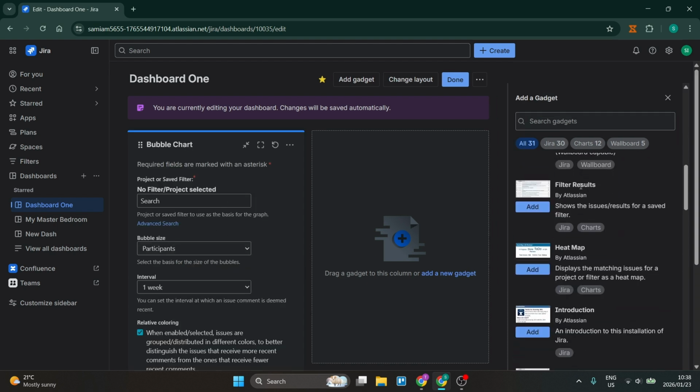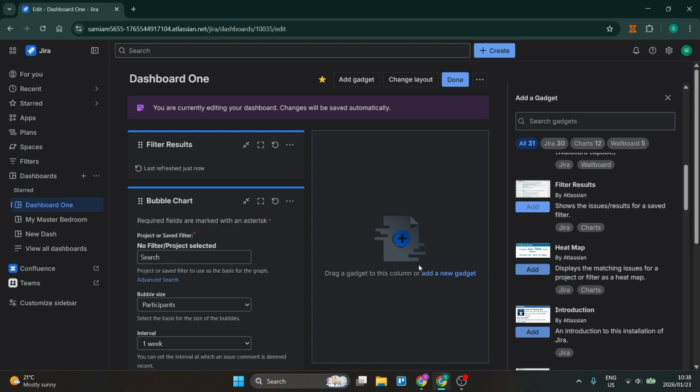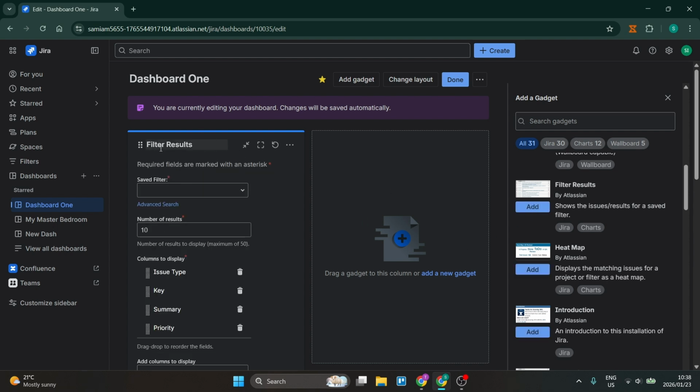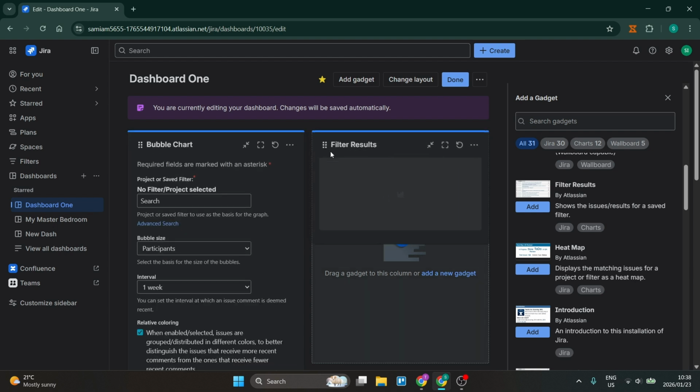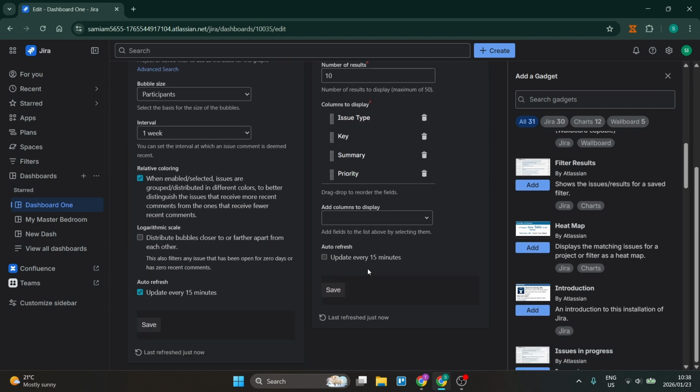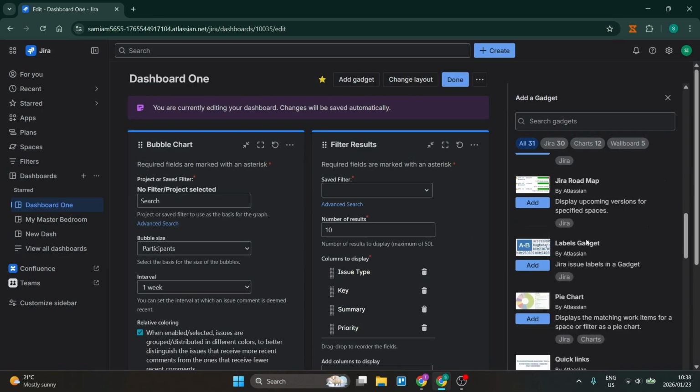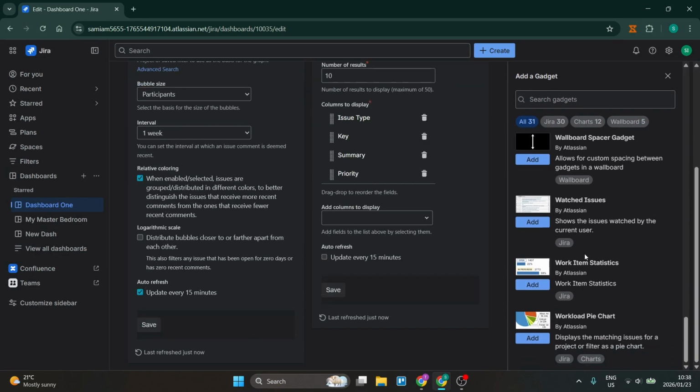Let's have a look at filter results. Let's add that in. It'll be added in right over here. You can actually use these 6 little dots over here, click down, move this about. You'll see that this is now displayed here. Quite simply, whatever else you would like to add in here, let's go ahead and click on add.